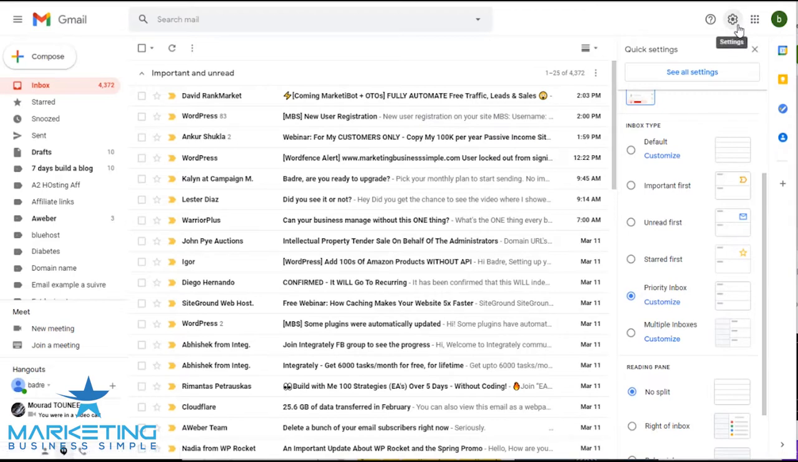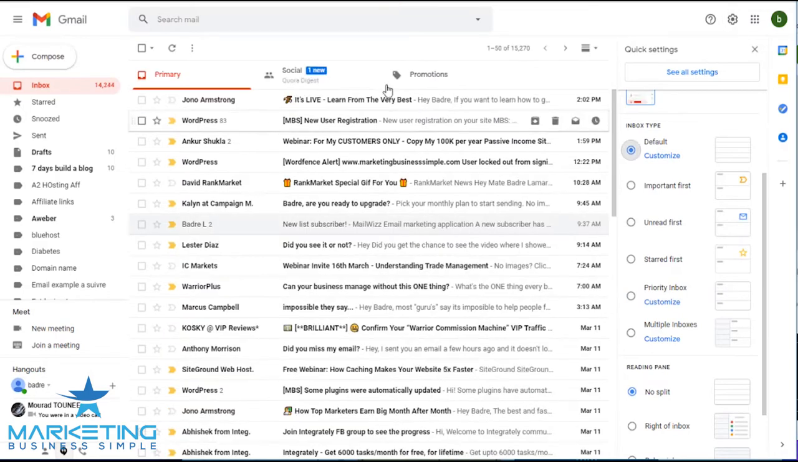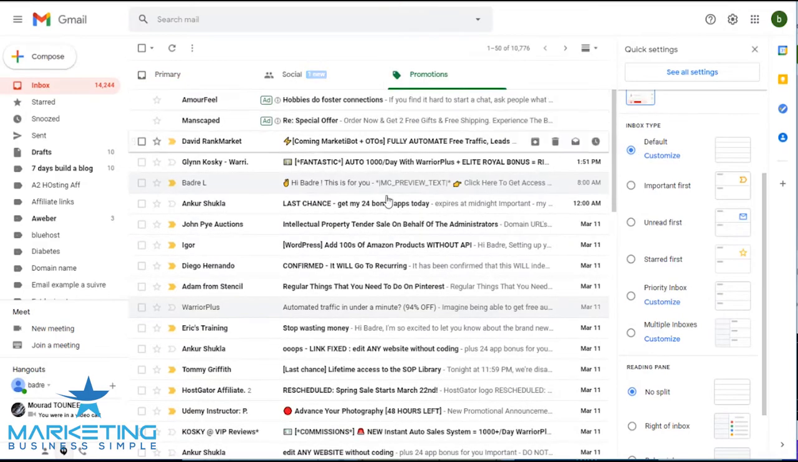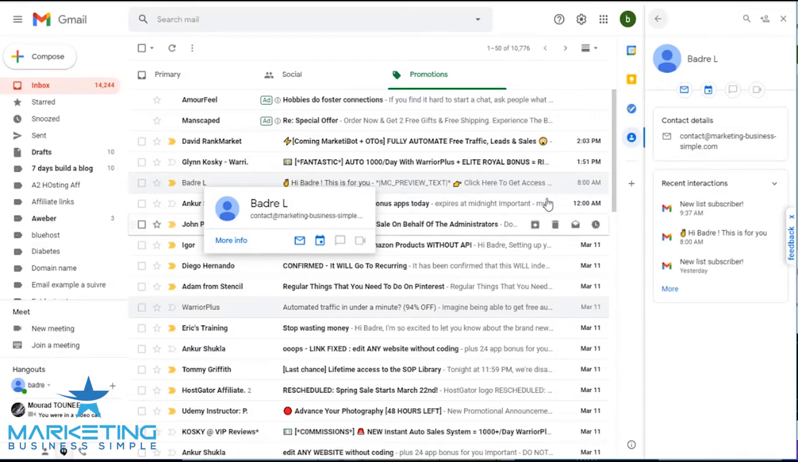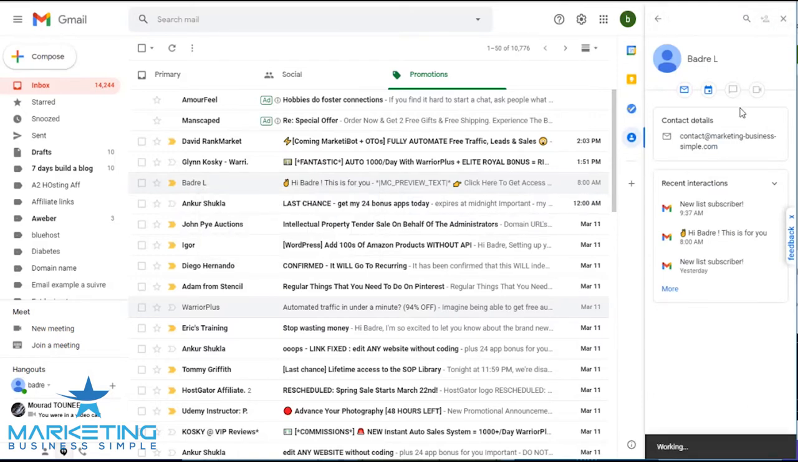Then if you want to do it with all the tabs, what you have to do, you have to go to the promotion tab. First thing first, you have to go over the name that you want to put in your primary inbox. Click more info and then add it to your contact. That is the first thing.